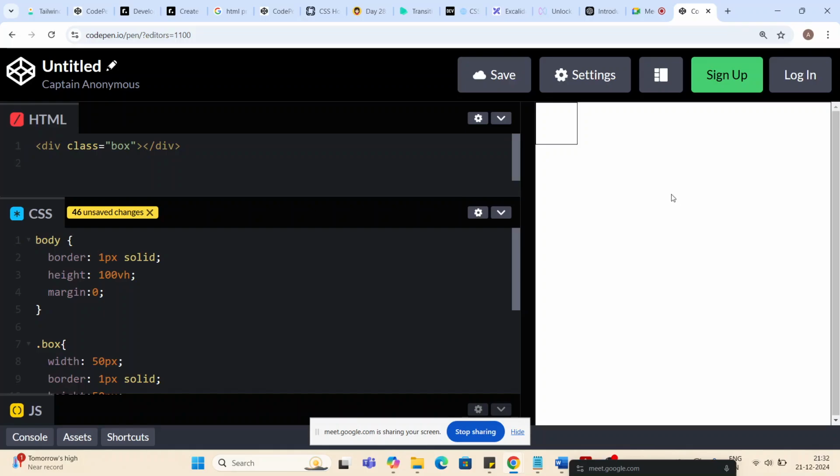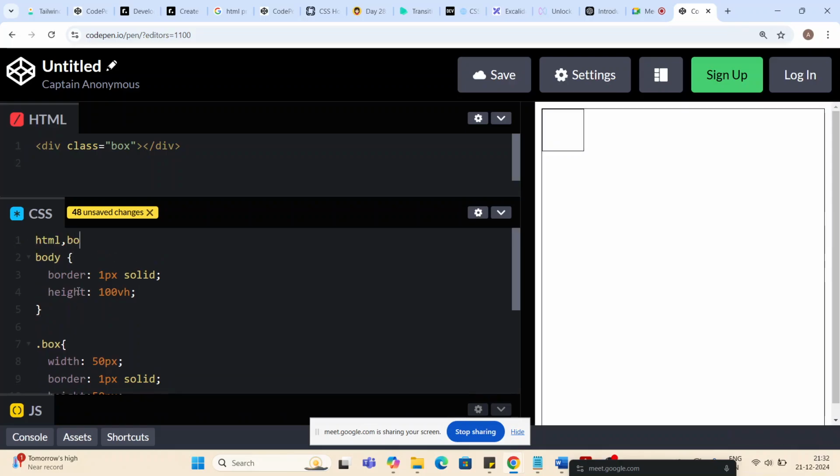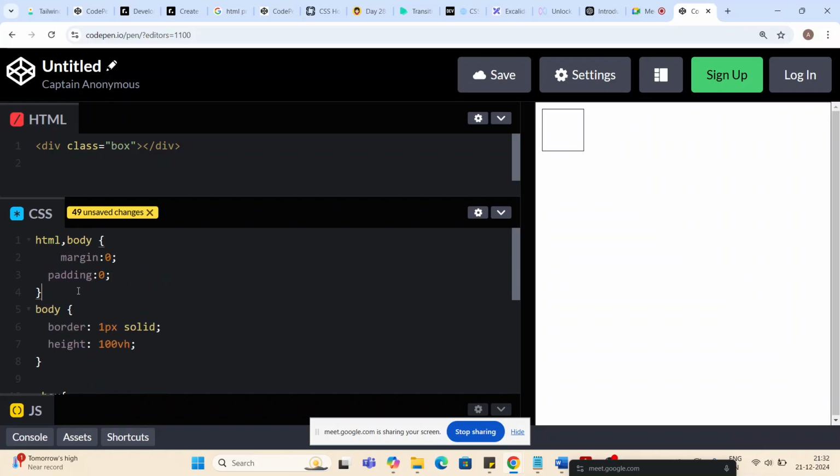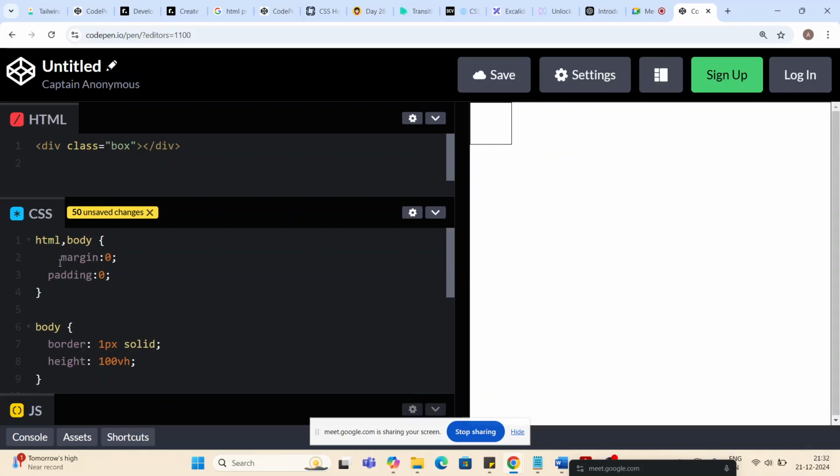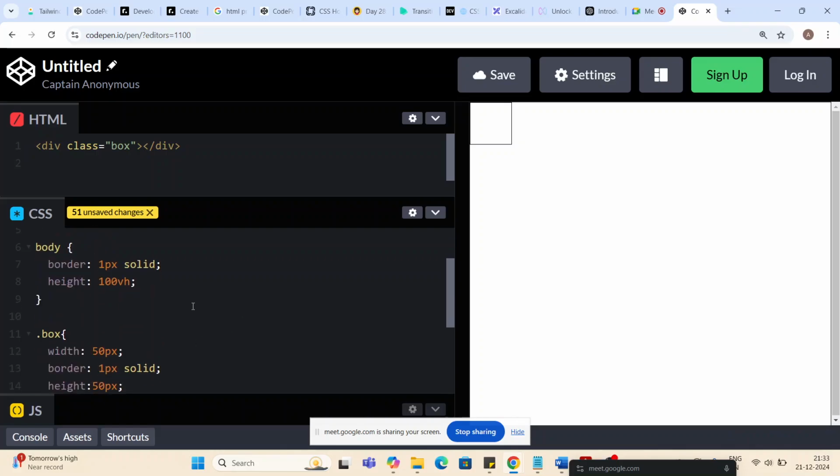Okay, I've added margin 0. But still I see a scroll. Let me add padding 0 also. Let's see what happens. Yeah, it's not going. So let me add for both html, body, margin 0, padding 0. That way I just want to clear it. Okay, still it is not going. I think it is because of CodePen. No worries. Body only has a margin. Now I am trying to make the body 100 VH, but just for illustration purposes I'll make it 98, because otherwise you don't see the border. You see that? The border is not seen.